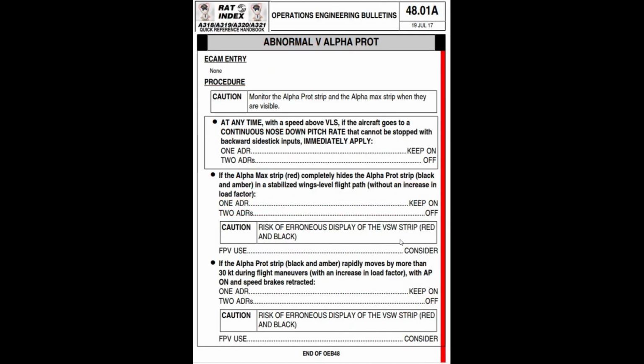So here's an example of an OEB, Operations Engineering Bulletins. This OEB specifically, abnormal V alpha prot, came out, I think, in 2014. There was a Lufthansa A321 climbing out, and the plane started to nosedive on them. They luckily had altitude to deal with it, but I think there was ice that froze the angle of attack probes, and they were all sending the wrong information at the same time. The plane starts to nosedive. The pilot tried to pull back and regain control, couldn't.